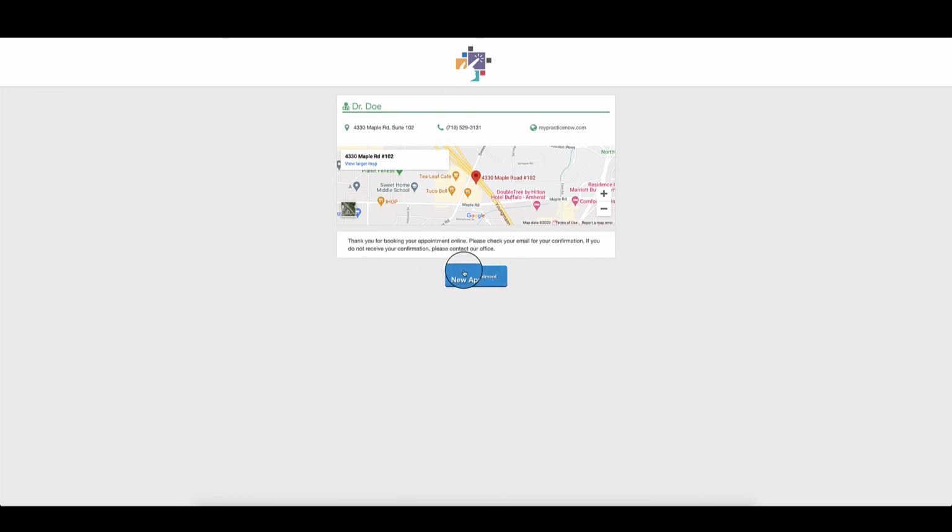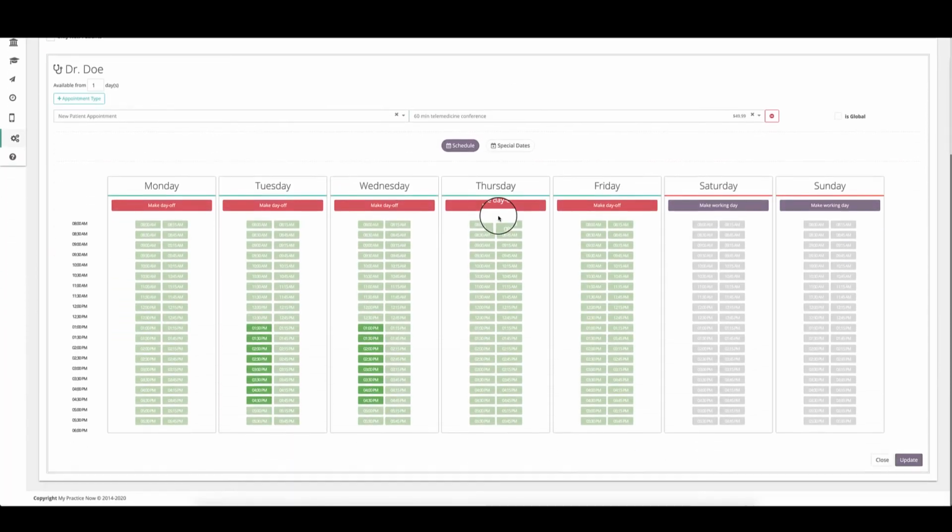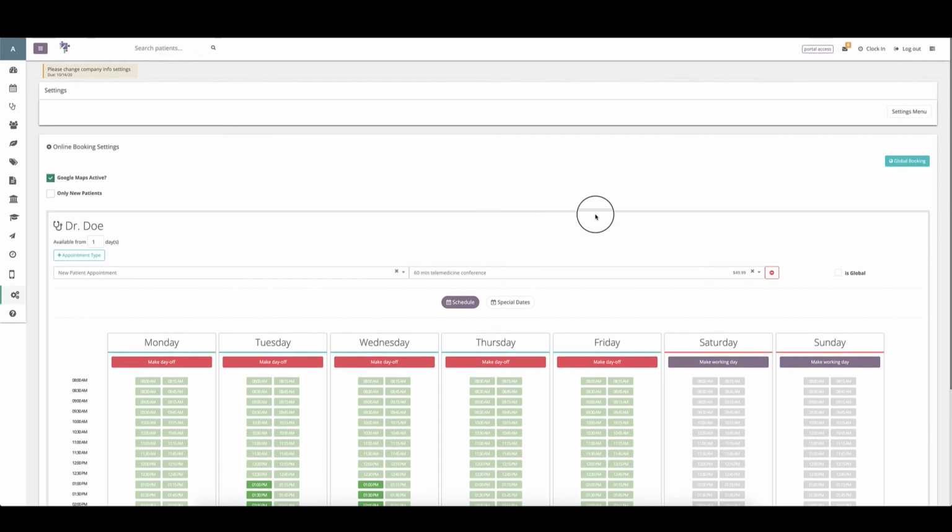And I got my email confirmation. I'm sure I'm going to get my reminder, and I can go back and create a new appointment. But if I did have merchant services linked, it would have asked me to enter a card on file so they can process my card and pay for that appointment. So going back to the software, this is how you manage your online booking.